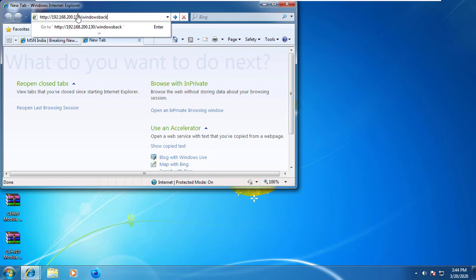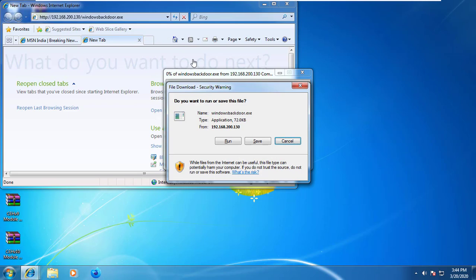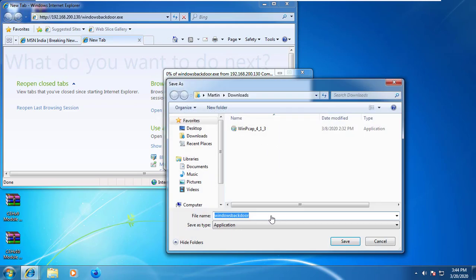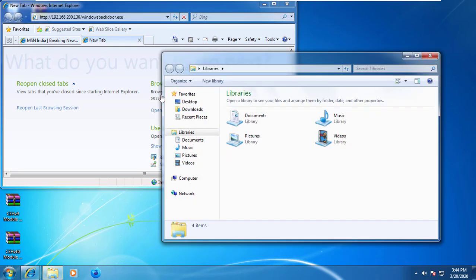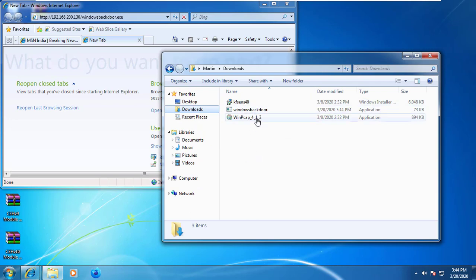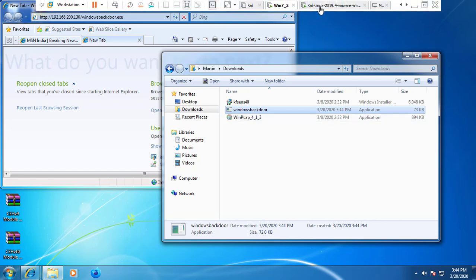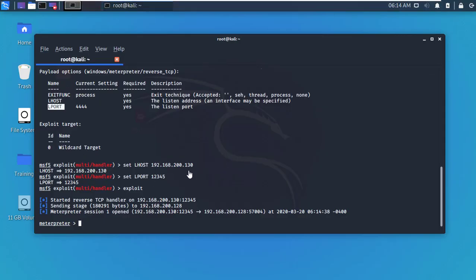windows_backdoor.exe. So it's asking to save. Okay, save this file in downloads. Okay, so it's saved, close, go to the download file now, and let's try to execute this one. When you execute, you get a Meterpreter session on your Kali Linux machine. So using this session, you can manage this machine. So let's check the help, what we can do.